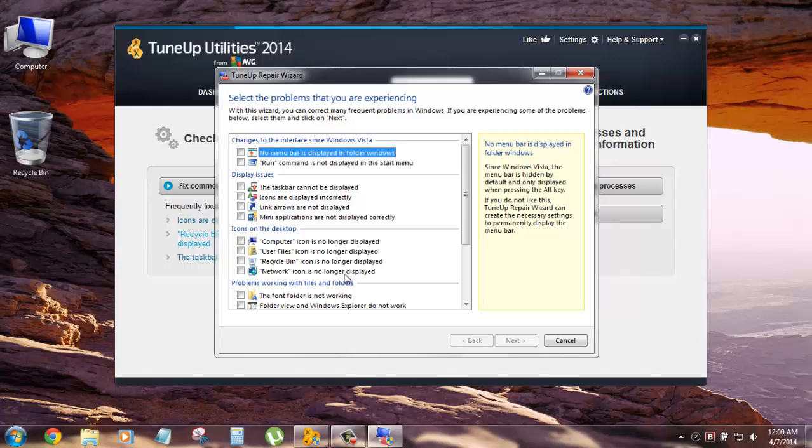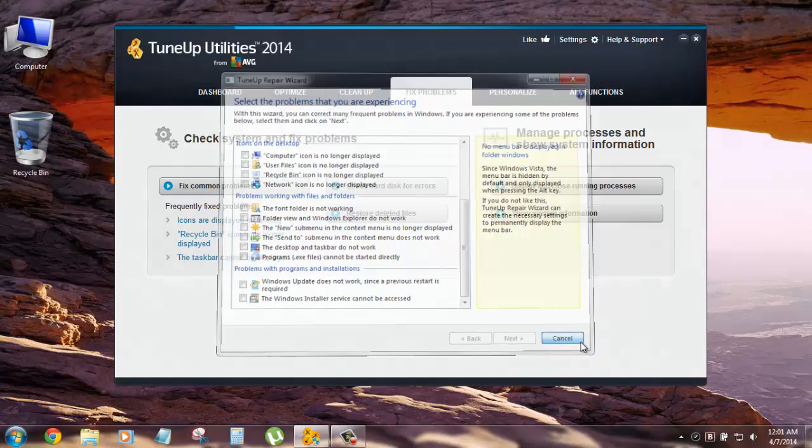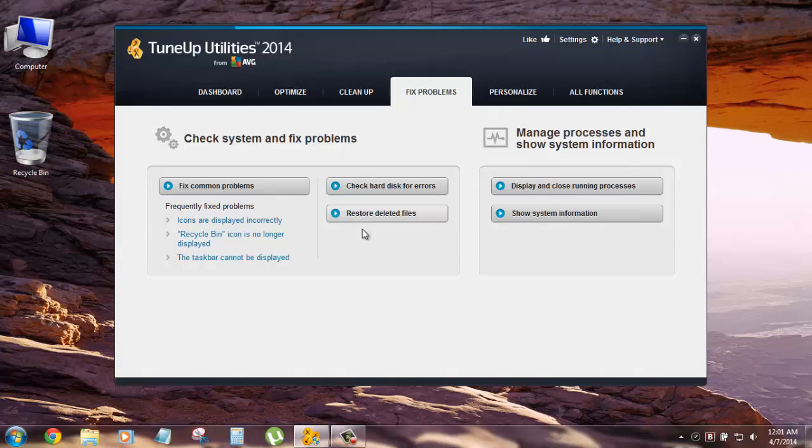If you think the recycle bin is no longer displayed, you can choose that. If you think the task manager is disabled, you can choose that. You can hit next and fix that up. If your icons are not displayed properly, then you can choose that and repair it using this one.